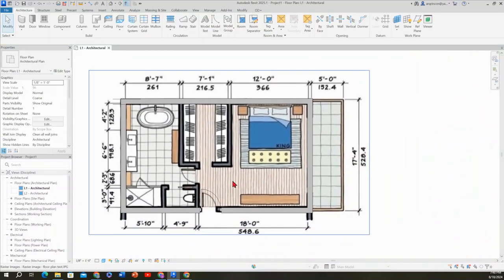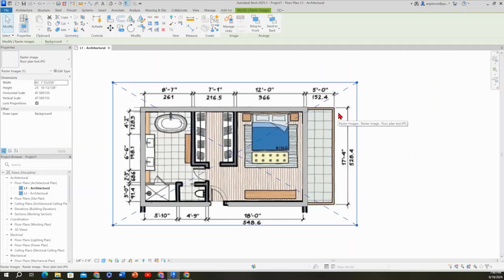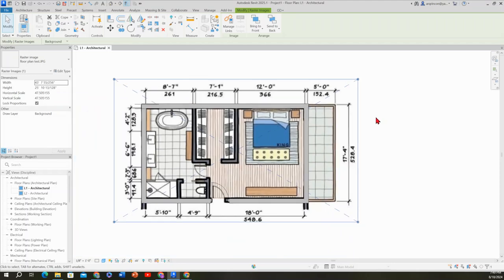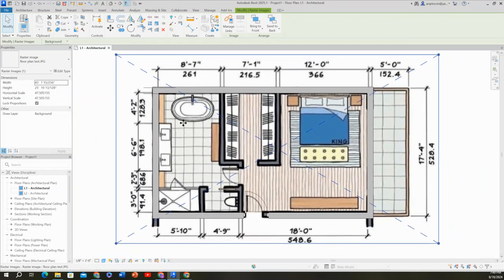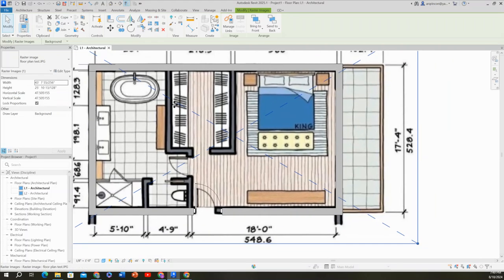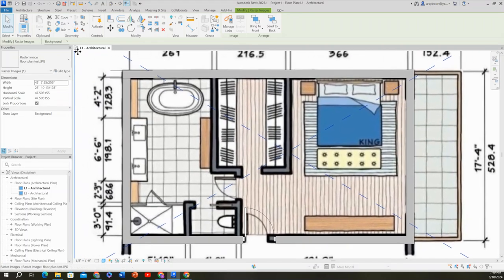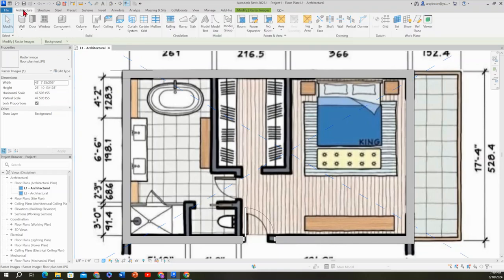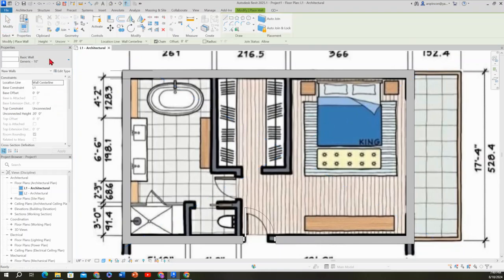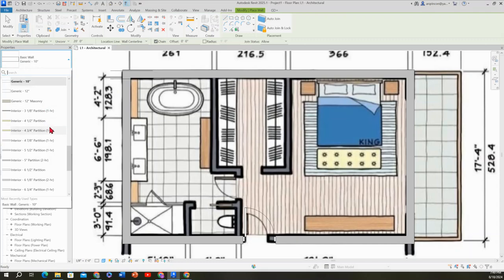The whole purpose was to bring an image, scale it, and then draw over our sketches. It can be a napkin sketch, a colored sketch, or some kind of different sketch that we can do. And then the next thing is to bring those other elements, so we can continue back with the walls. This time I'm going to go to an interior partition.